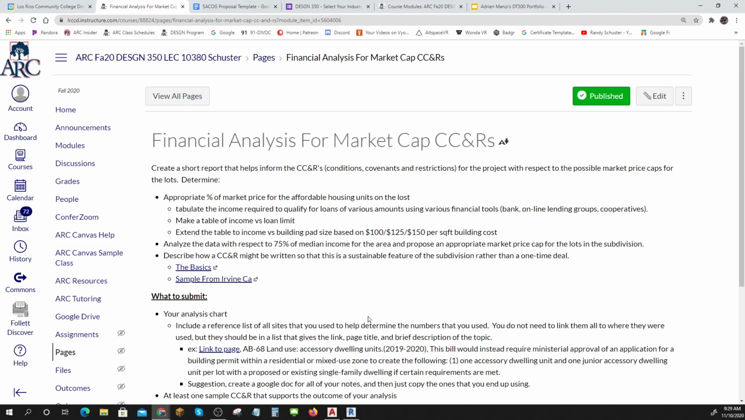Okay? But CC&Rs often have things about median price per square foot, what you can resell a place at, or what you're purchasing at, or things like that. So here are some CC&Rs, here's the basics, and here's one in Irvine that shows how a CC&R can be written to keep a cap or keep a real thing.